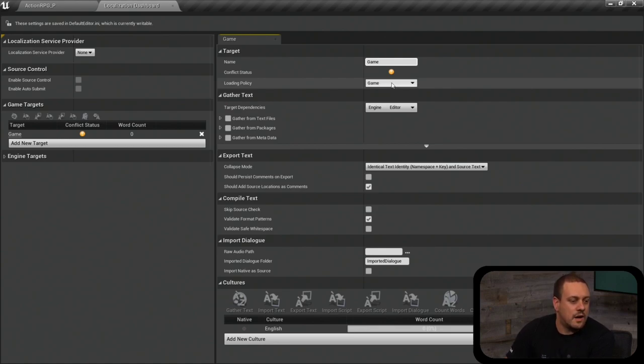A few things that you have to be aware of, right? You have to be aware of the loading policy. This pretty much tells you where the localization content that you're making goes, and of course, when it is going to be loaded when you run your project. This is something very interesting.